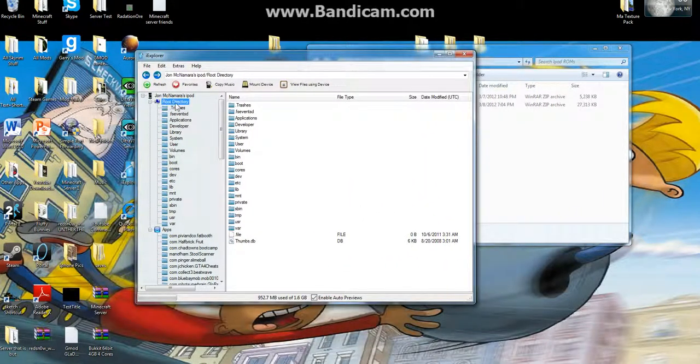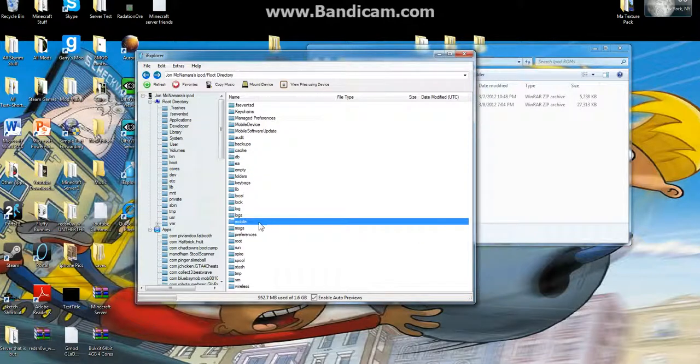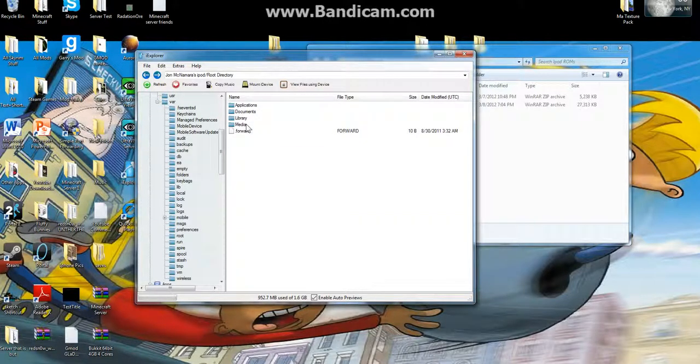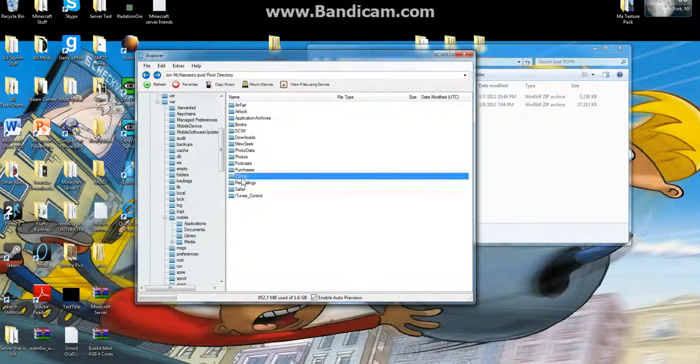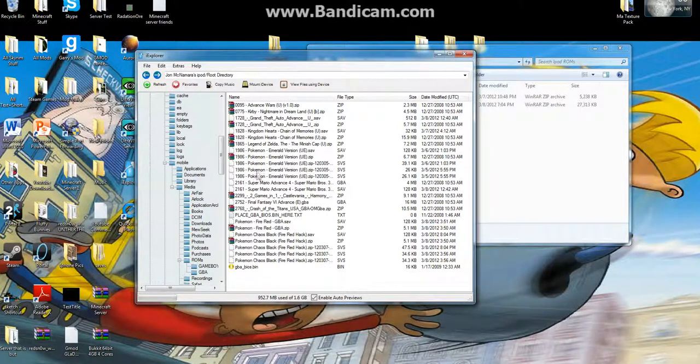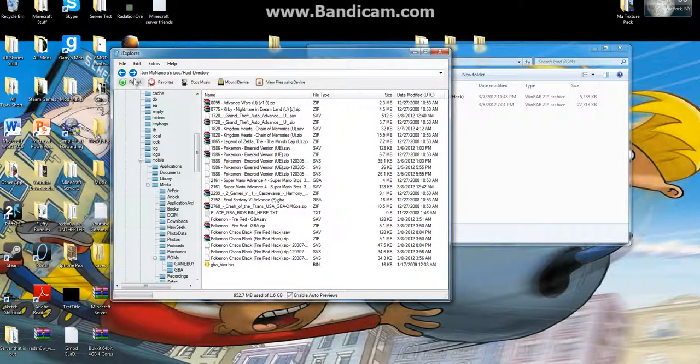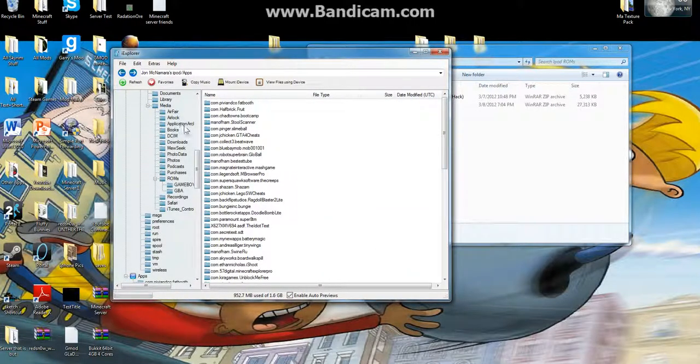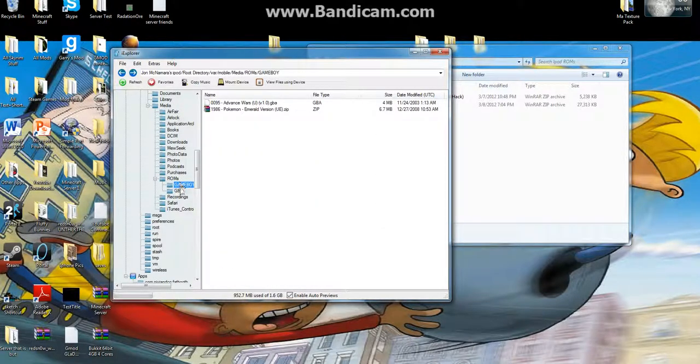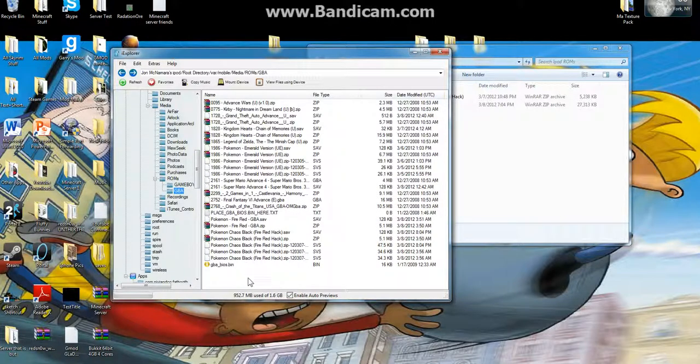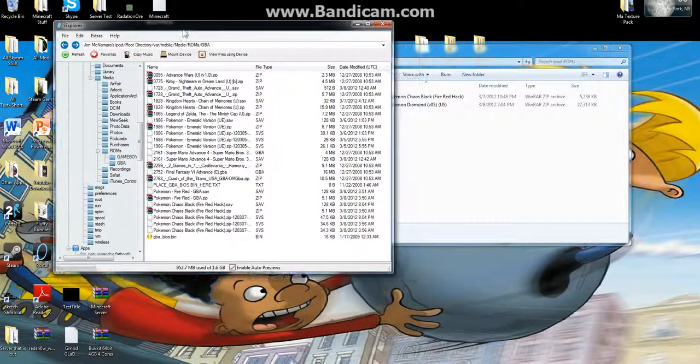Now what you're going to want to do is click on root directory if you're not already there, and then go down to the bottom, like the third one, and it'll say var. Then go until you see mobile, then media, then ROMs, and then GBA. It's okay if you don't see Game Boy here. It's fine. You don't need that. GBA works the best. Now you're going to see these are all my ROMs already.